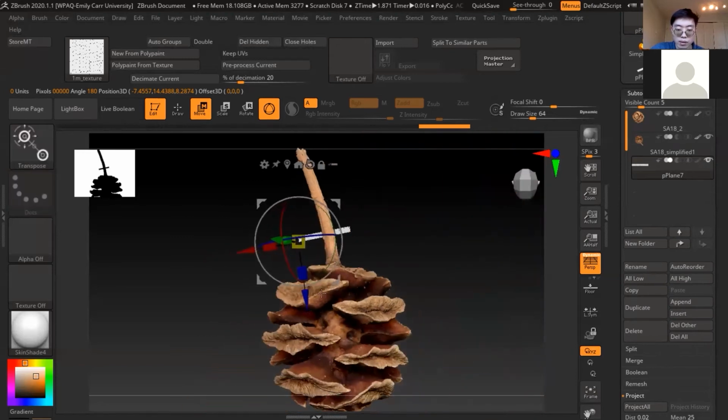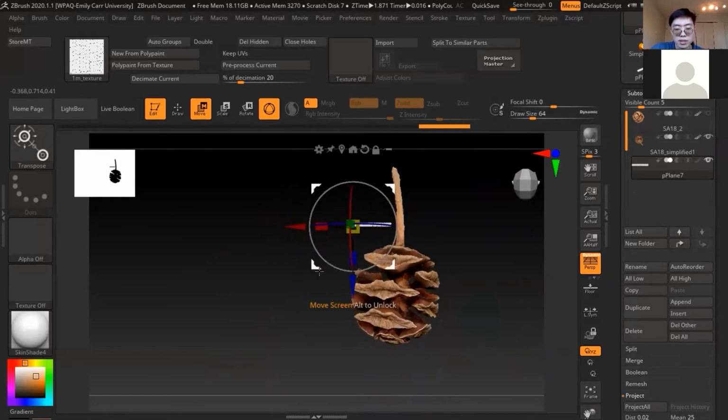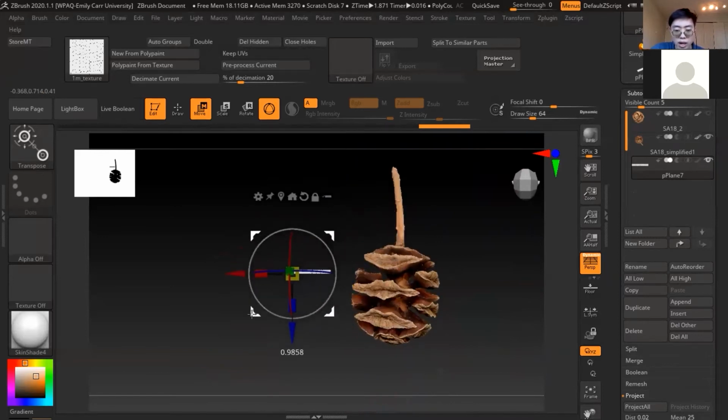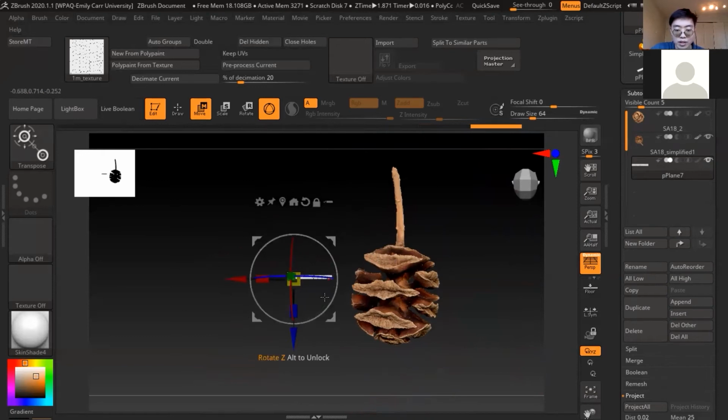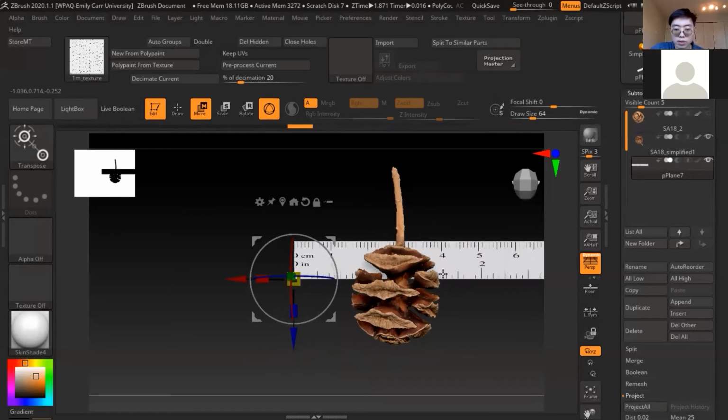Now I'm going to zoom out here, and you'll also notice that this is a 10 centimeter ruler. However, this pine cone is definitely not over 10 centimeters. So you might have to scale this accordingly to whatever units or what it needs to look like.